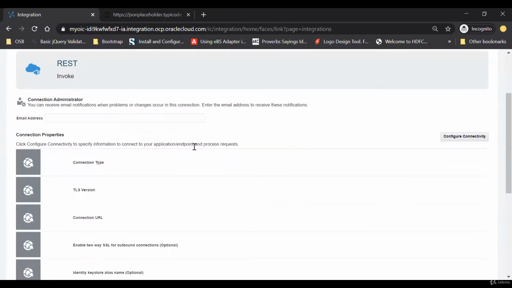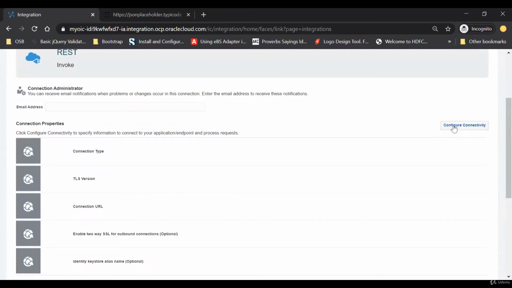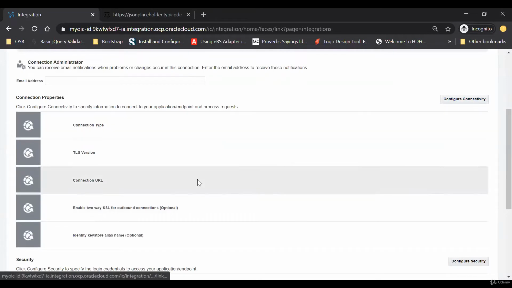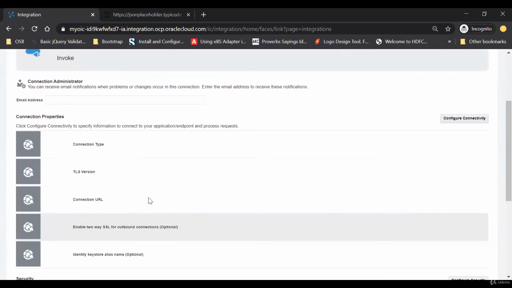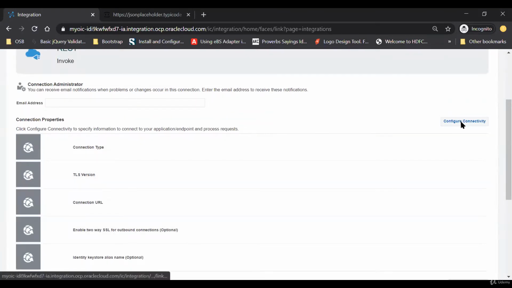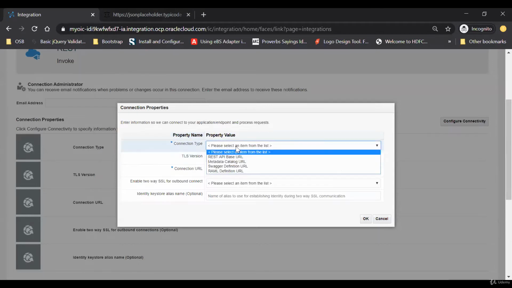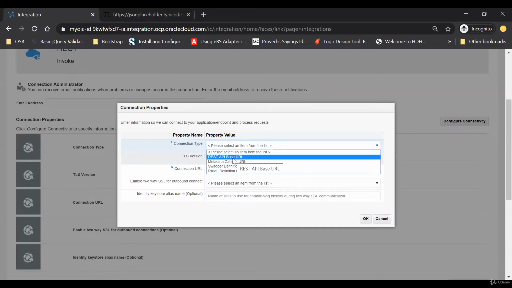Now all these things are divided into two sections. One is configure connectivity and second is security. In the connectivity details, we have to give the connection type, TLS version, connection URL, and two more properties. A few properties are mandatory which you need to define, a few are optional. The connection type and the connection URL are the mandatory properties. In the connection type, if you select this, there are 4 values: REST API base URL, metadata catalog URL, Swagger definition, RAML. It totally depends on the vendor which type of API they provide.